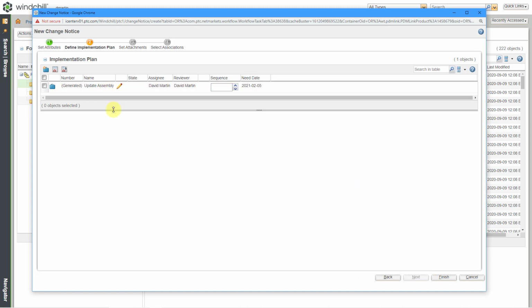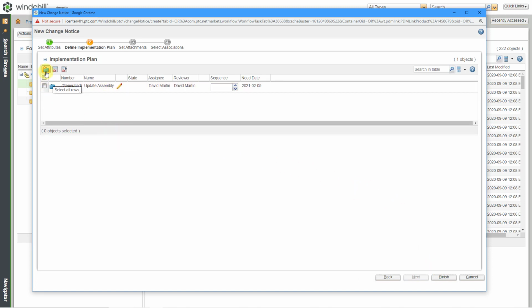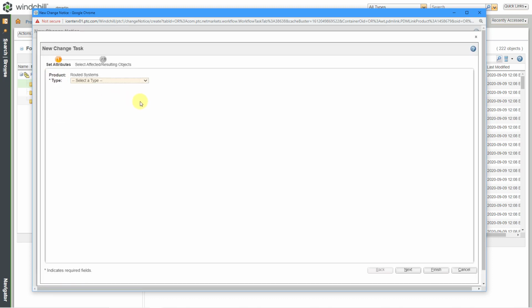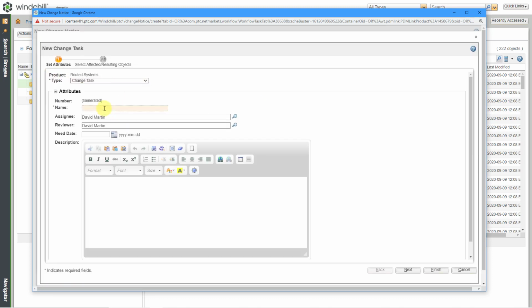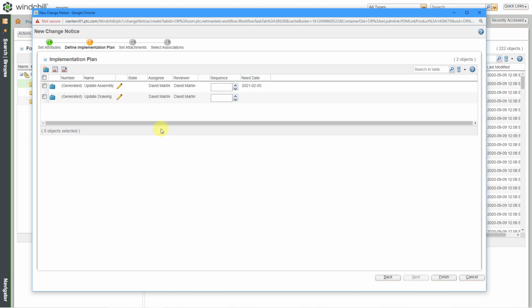And so here I have the task to update to the assembly. Let me just create one other additional task real quick. Change task. And maybe I'm going to have, pretend that someone else is going to update the drawing. Pretend that I'm assigning it to someone else other than me. And at this point, you could just hit the finish button. You don't have to add in the objects in there if you don't want to, if that's not your process. So here I have the two different tasks.